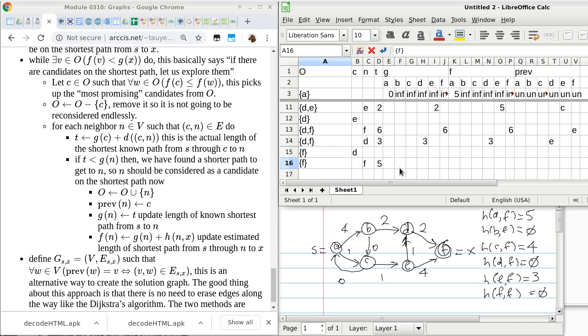But we also have to update all of the other things that we know about F. The previous of F is updated to be D. So this is how we make that correction. Because we thought that the shortest path to get to vertex F is through vertex E. Guess what? We were wrong. We just found a shorter path going through vertex D. So we're going to fix it.